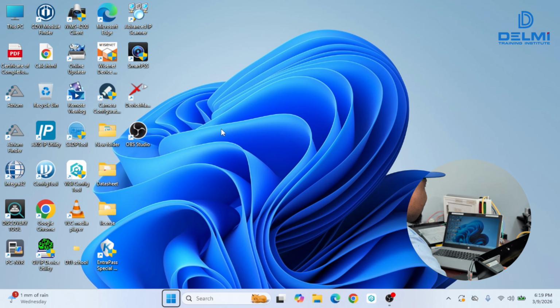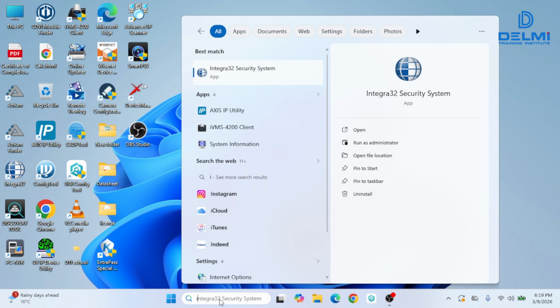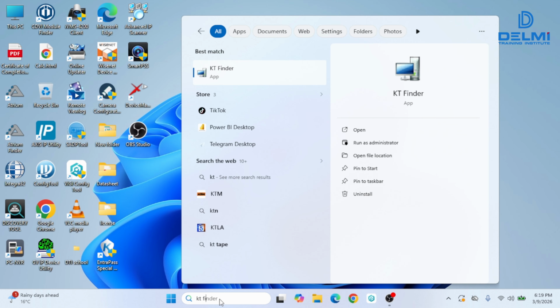Before you do that, if you have any Entrapass software, Entrapass is the software that runs this, if you have it running, you want to make sure that that program is closed. I'm going to go to, and I'm going to do KTFinder. So, and that is the app right here.